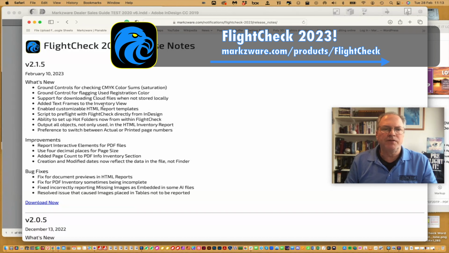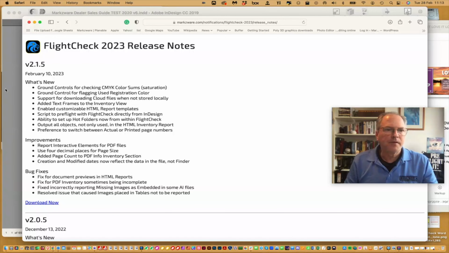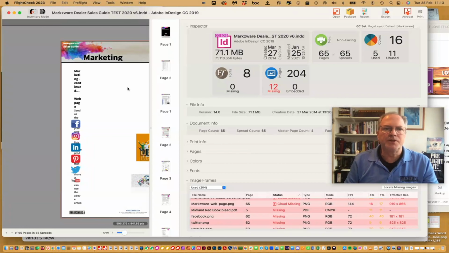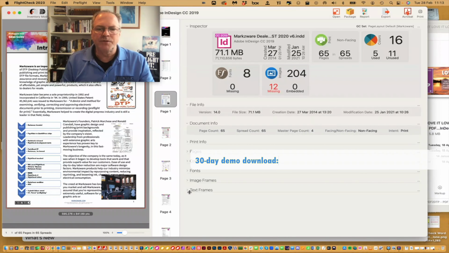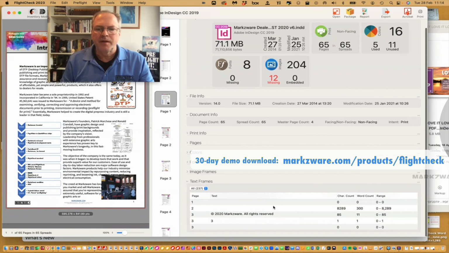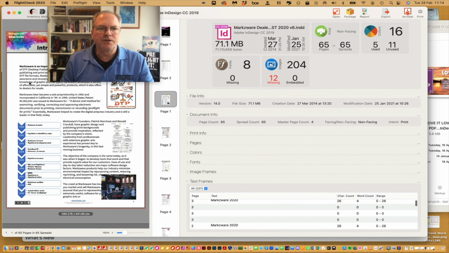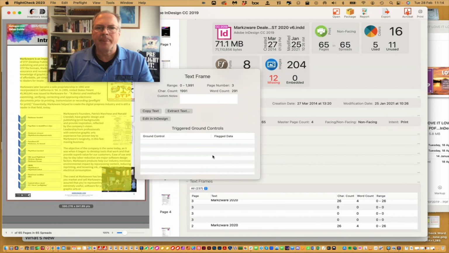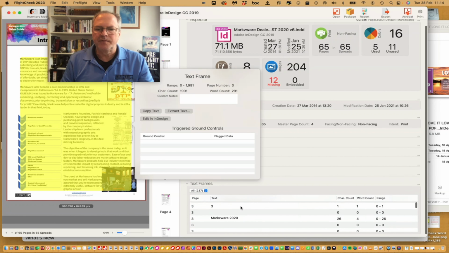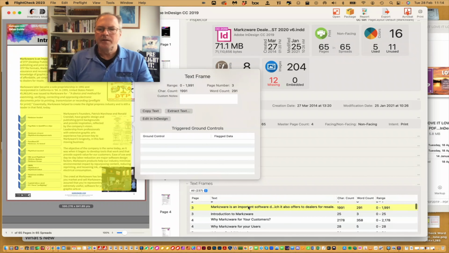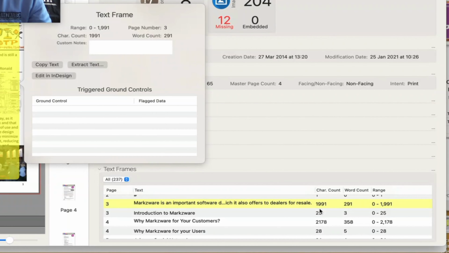Now let's go to the next one here. Added text frames to the inventory view. This is another great one. And we're going to expand on this. Let me show you what I mean with that. Close image frames, and I go to text frames here. You'll see we list all the text frames. So, for instance, this one here is on page 3, and you can see exactly. There we go. It's on page 3, and you can see that there is 1,991 characters, 291 word count.